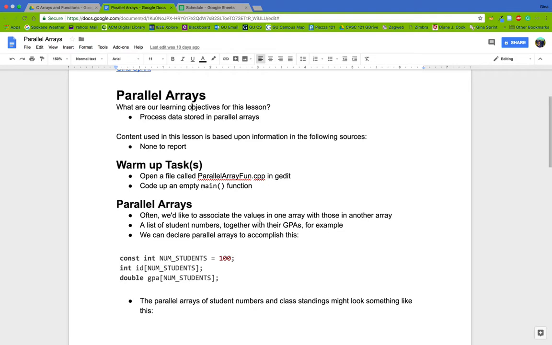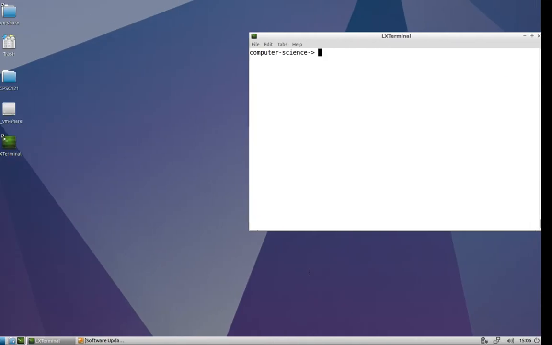So our solution is going to make use of something called parallel arrays. So let's open up a new file in the VM called parallel array fun so that we can code up an example of solving this student problem using parallel arrays.